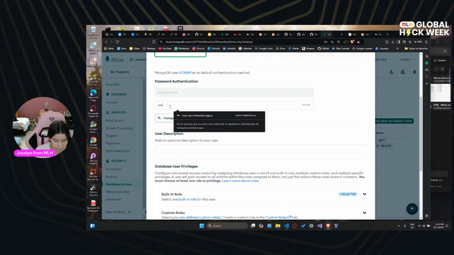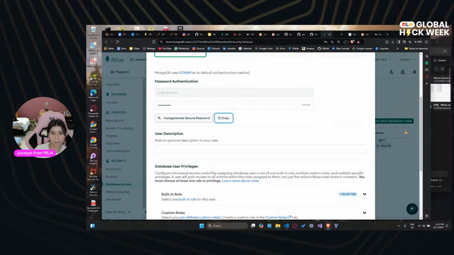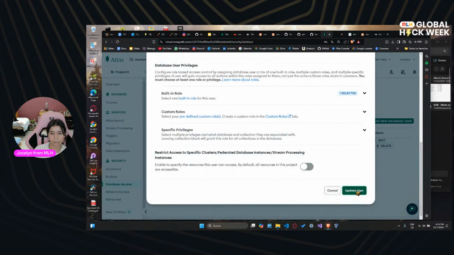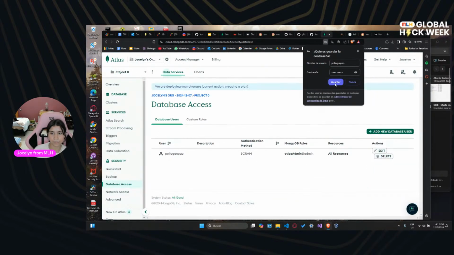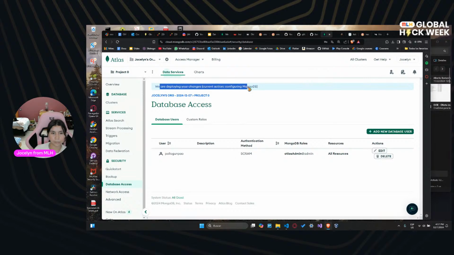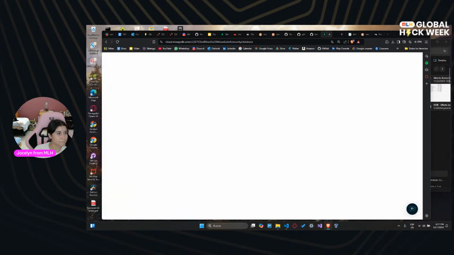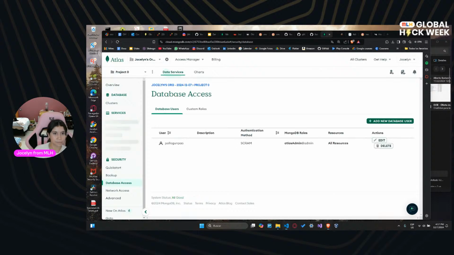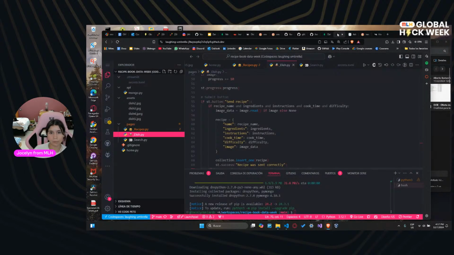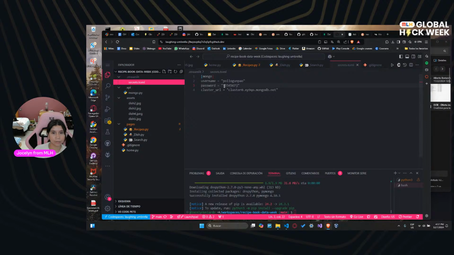So I will do this. I will copy, and then I will click on update user. I will save this in case I forget. I'll just give it a second. I think it has already. Oh, it says we are deploying your changes. Let me see if they are already updated. Good. So it is done. I will go back to my dashboard and update this into my new dashboard.